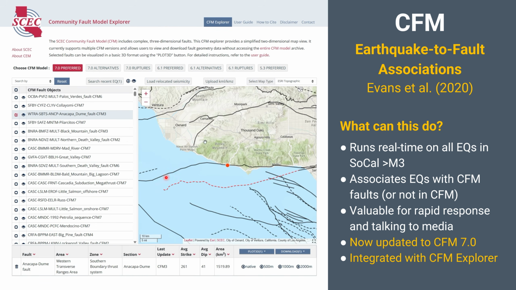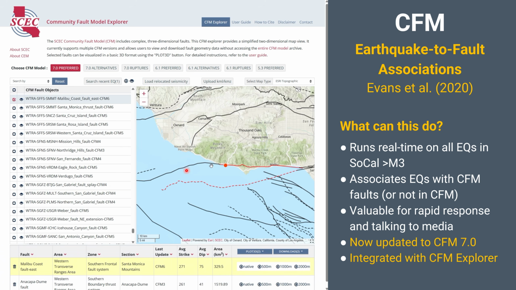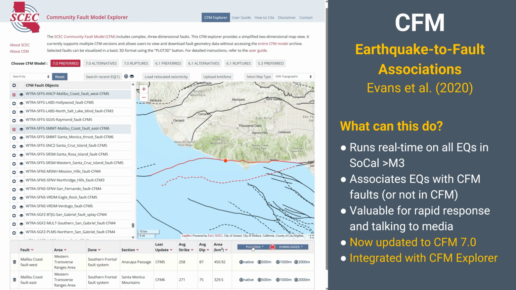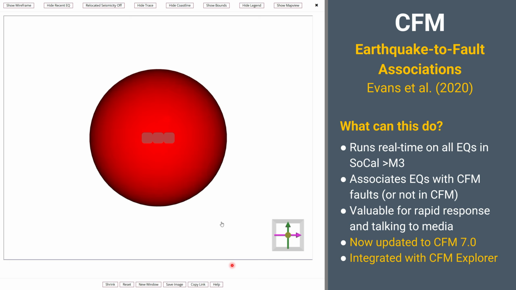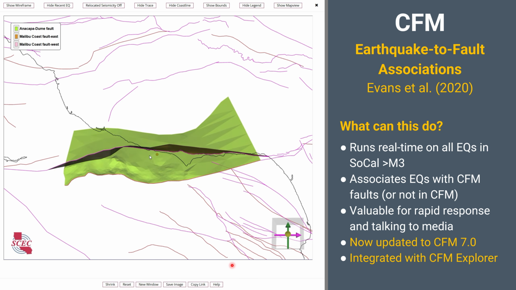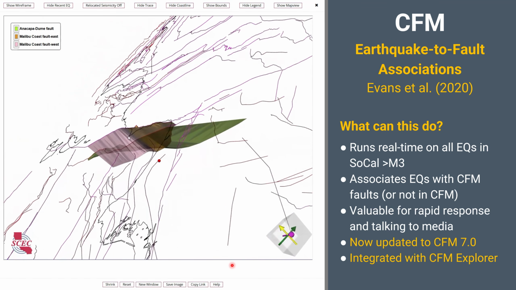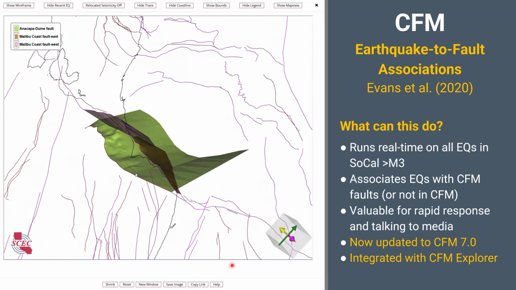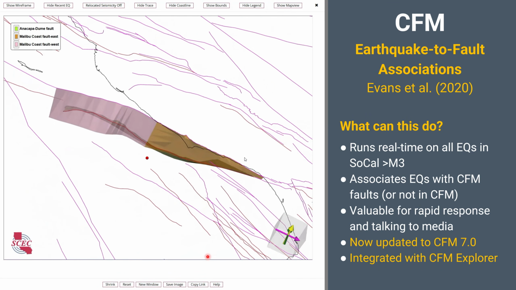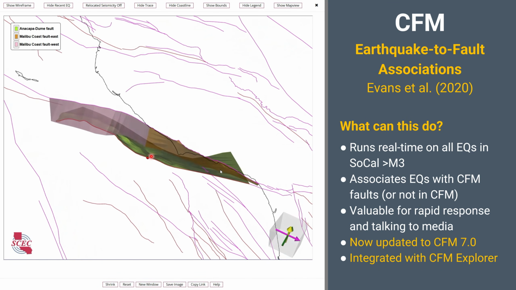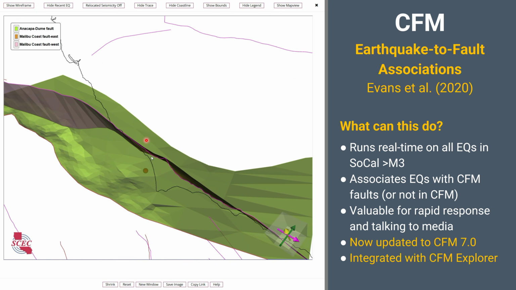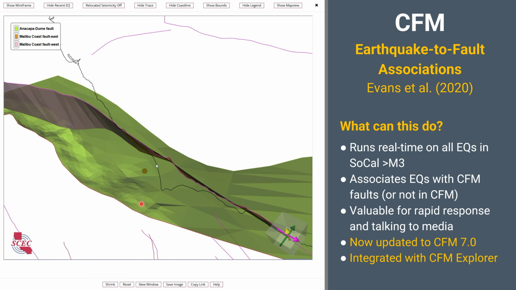Go back to the interface, turn it on, and then render that in 3D by clicking Plot 3D. And again, all these tools are free and anybody can use them. And you'll see that that Malibu Coast fault is actually truncated by the Anacapa Dome fault. So that's why, combined with the fact that the focal mechanism suggested a shallow dipping surface. But if all you had is a two-dimensional view, you'd think the association service is wrong. It's actually doing its job quite well.